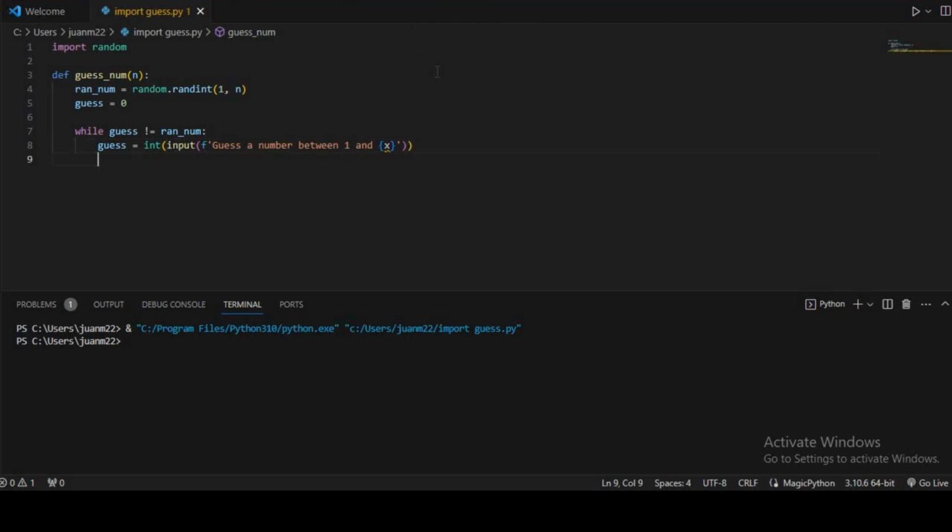Next, we get the user input. We set up a loop where we can keep guessing until we get the right number. We want the function to tell us if we are right or wrong. We use an if statement: if guess is not equal to rand_num, it prints a statement.